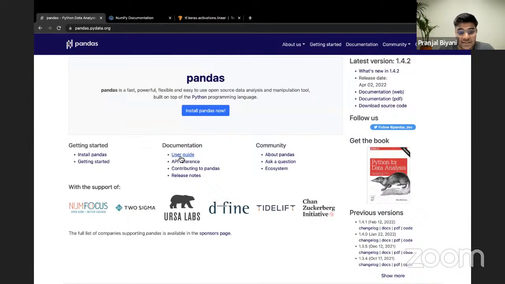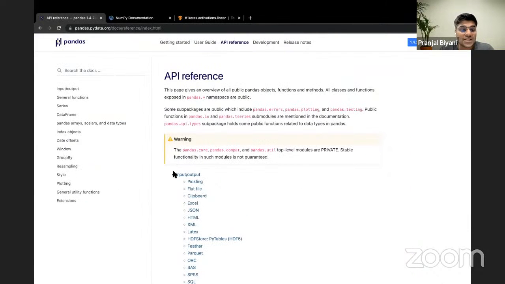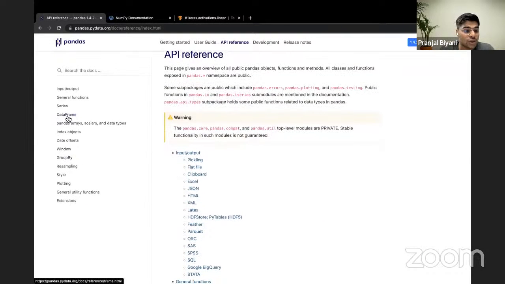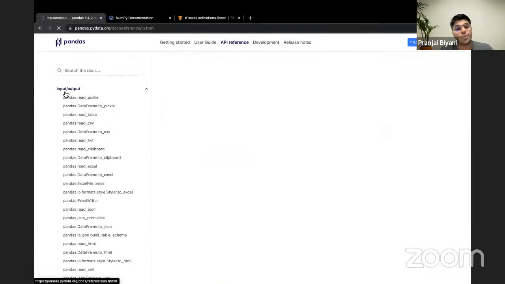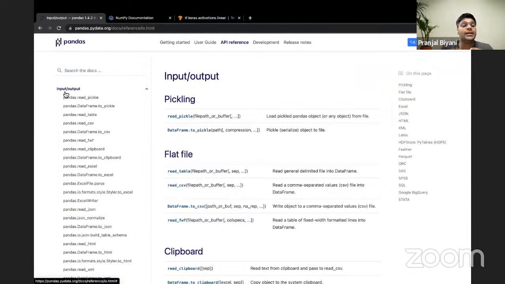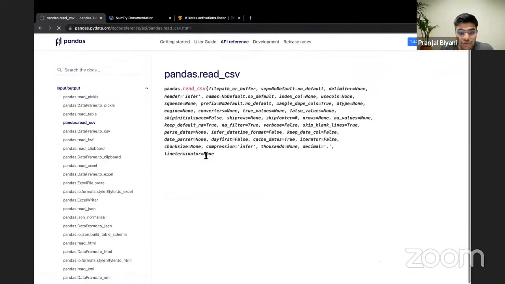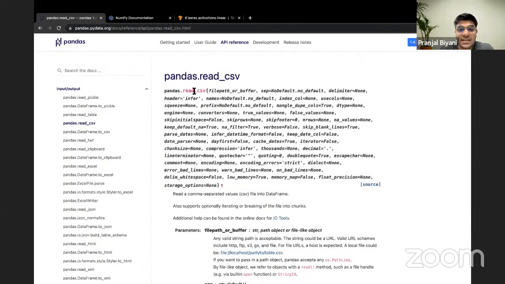Let's go back to pandas. Suppose I go to the pandas documentation. In the pandas documentation, I can go to, let's say, input and output. How do I get the input of a CSV file into my data frame, right? So if you scroll down, you will see the read CSV function, right? The read CSV function takes the file path, right, which is the file name.